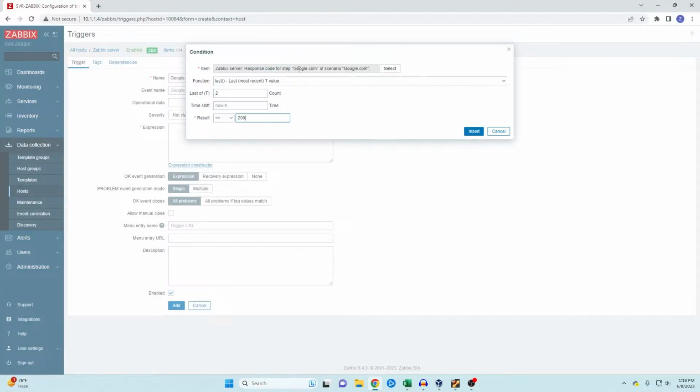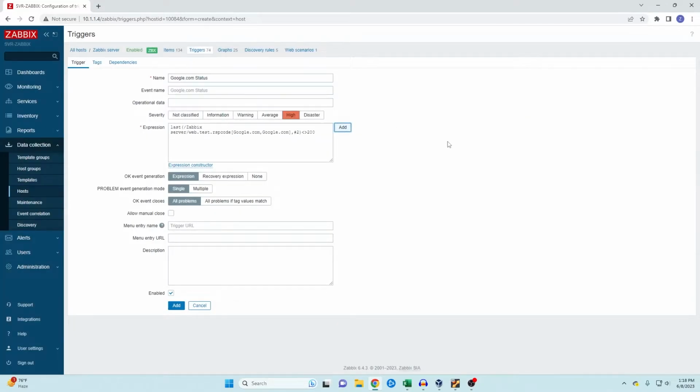So what's happening here is we're checking the status code of our google.com. We are going to check twice, and if both times it comes back a response of not 200, it's going to trigger our alert. So I'm going to hit insert.